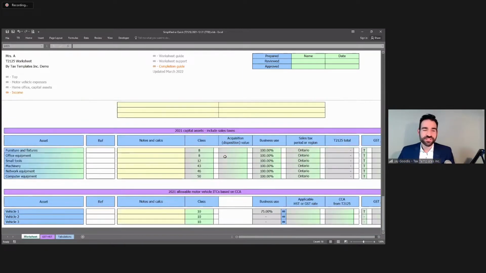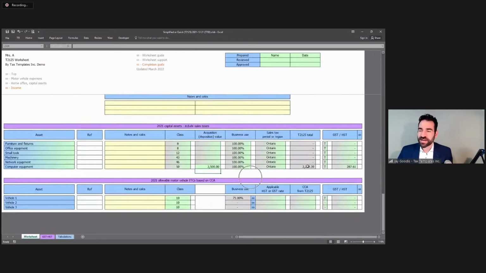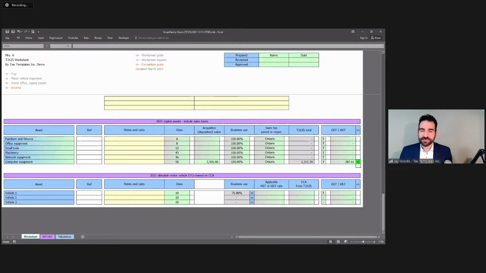And then the final section of the worksheet tab is our capital asset sections. So first, you'll see we have the capital assets that a client might have purchased for business. So maybe they purchased a computer for $2,500. And again, we are going to break out the ITC on that capital asset.